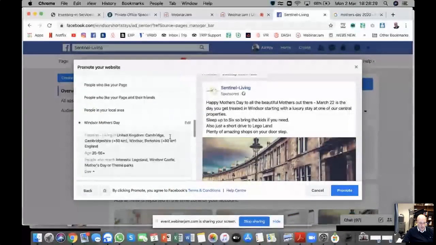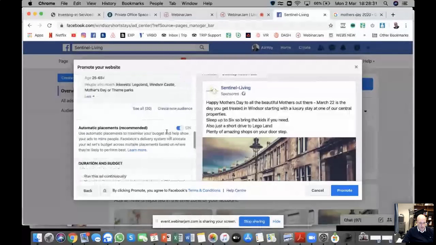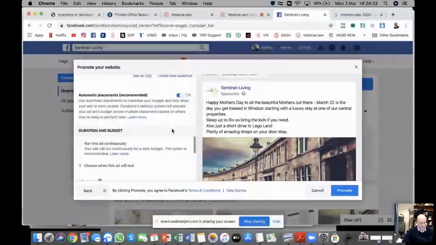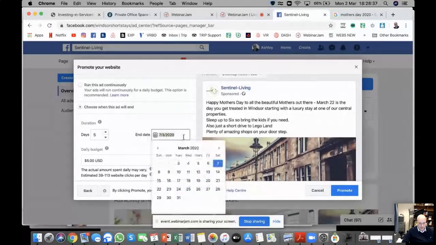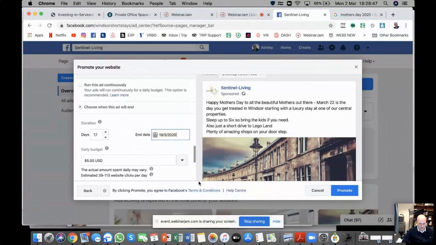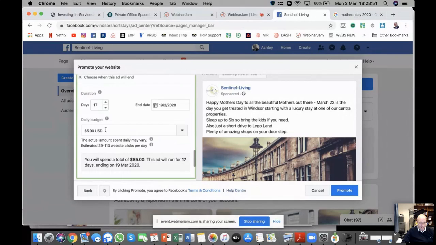And we can go through here. So we've got that demographic signed. Automatic placement is good to have on. Choose when it will run. So we want to run it up until, if you like, I would say people may even book up to the 19th, I'd say. So it's 17 days. Let's just do a tenner. Let's do a tenner, US.